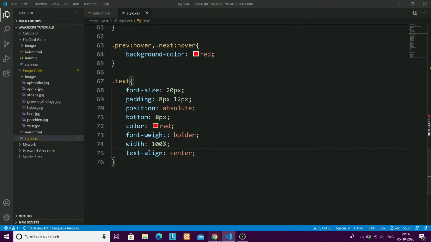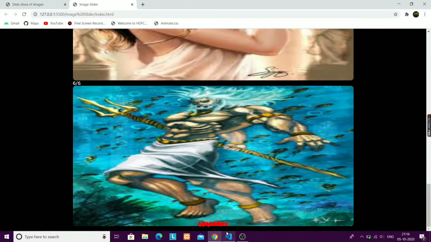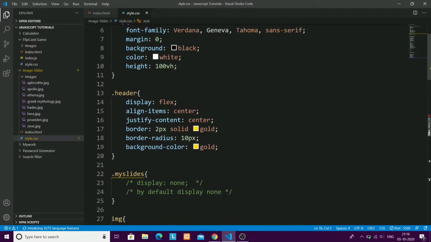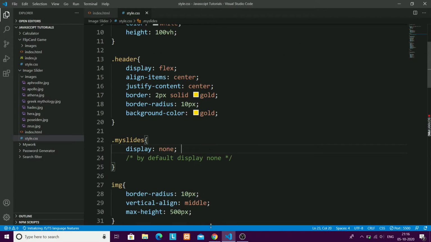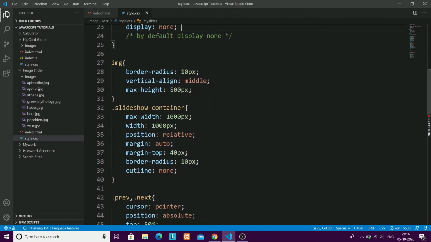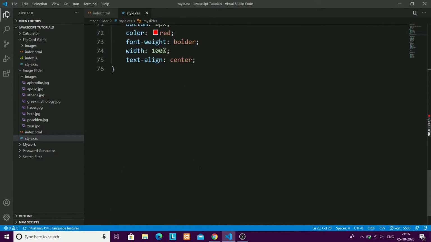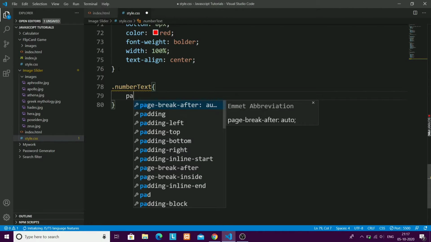Now just look at this. I will just go to the last of the page. Look at these. All words are just at the same position, so it's mixed up. I will just fix this. When I comment the display none, it is seen that no images have been there over the user interface.